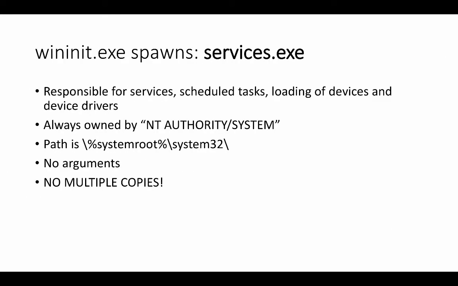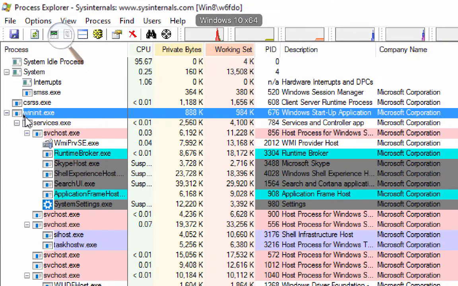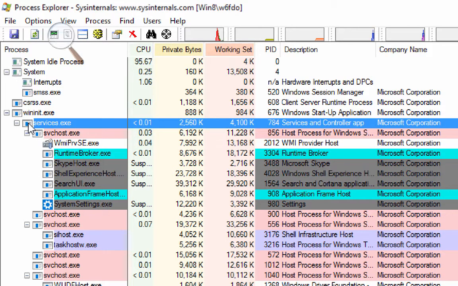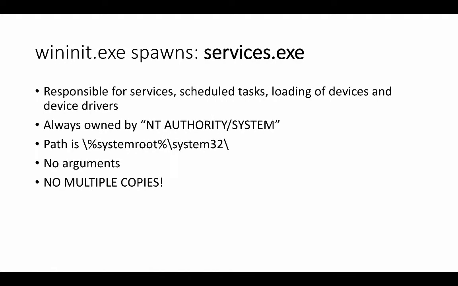Wininit then spawns this thing called services.exe. And here's services.exe right here. And services.exe is really important because it's responsible for launching all the services that are expected to run in a Windows environment, all the scheduled tasks, loading of devices, device drivers. It's always owned again by, see the consistency here, NT AUTHORITY\SYSTEM. Path is always System32. It does not have any arguments, and you'll only see one copy.